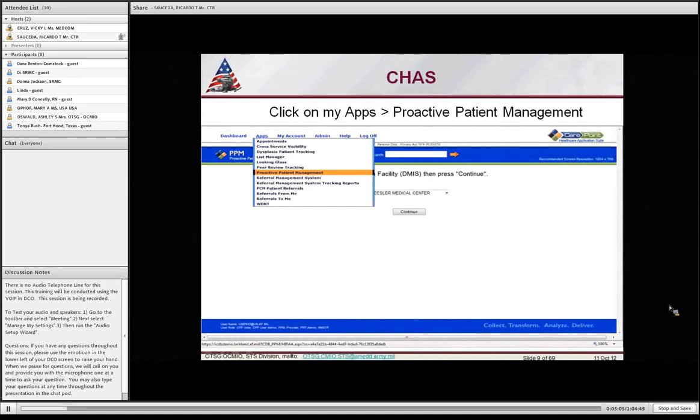Now, to have all these applications, you have to go to my account, my applications, and load those applications so you can see them under apps. And again, you must have the appropriate CHCS keys for those applications.